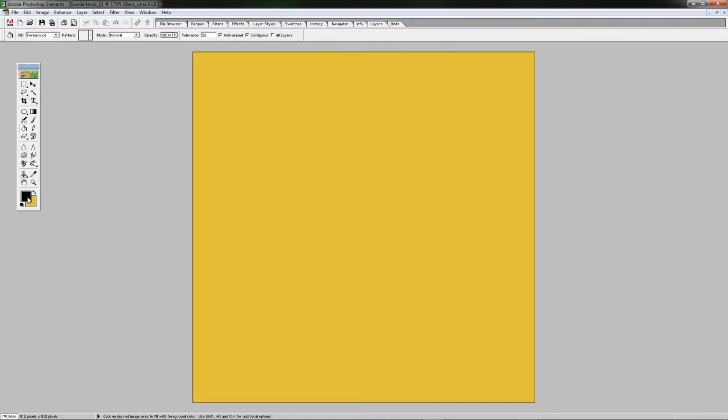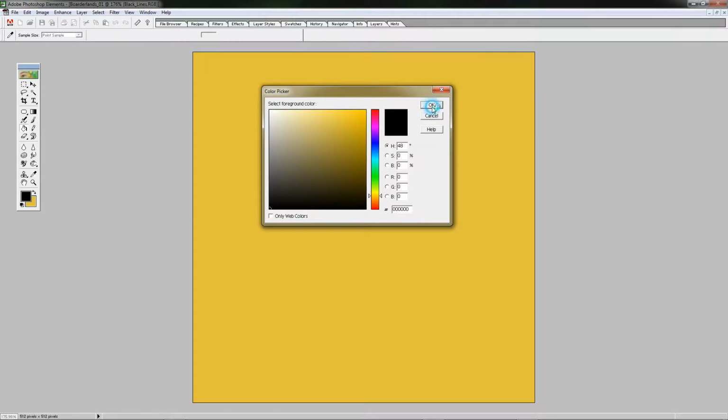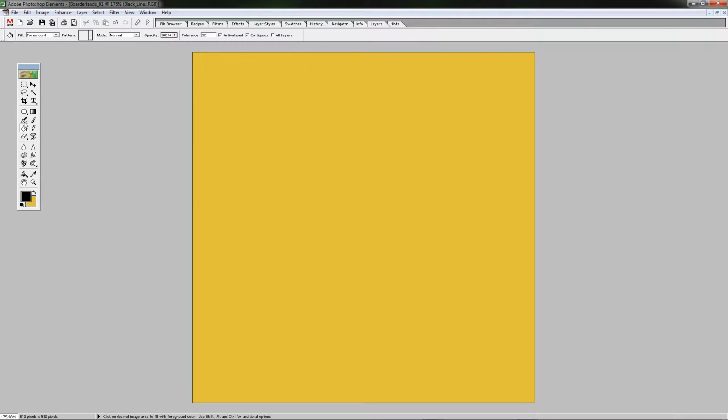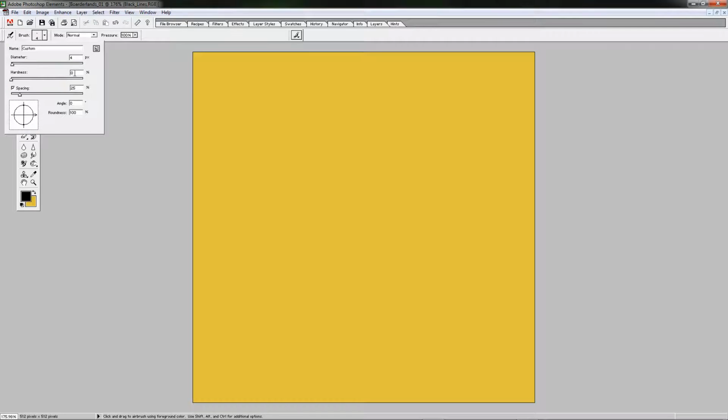Right, change your colour to black. Right down the bottom, you'll need the airbrush tool. Diameter, let's go 10 pixels. Hardness, I would say 50%. Spacing's fine, 25. Pressure 100.